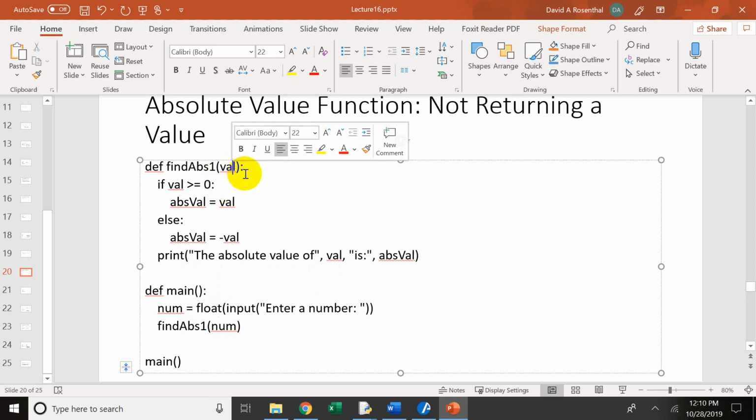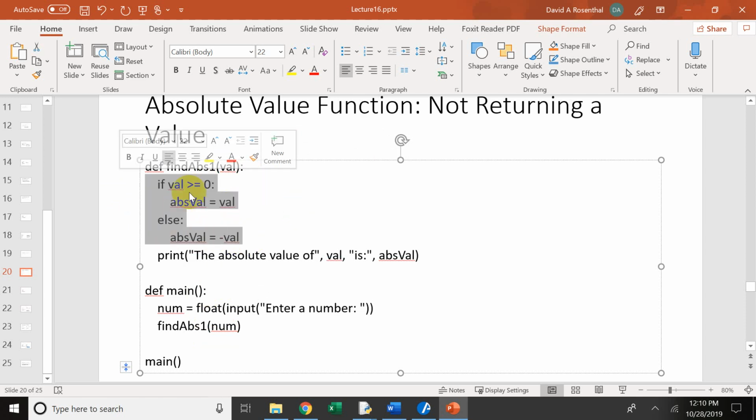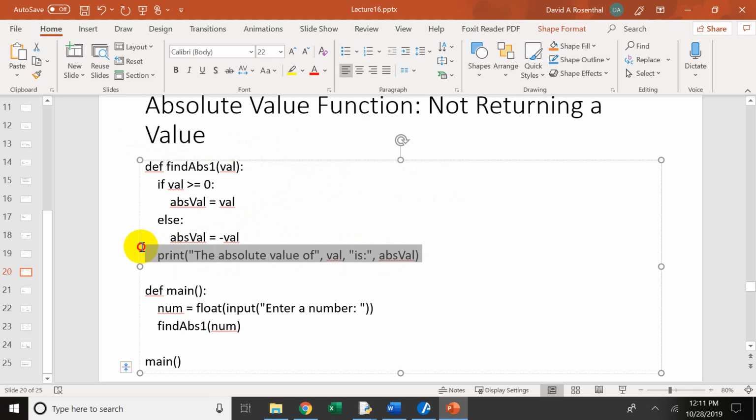In my particular function, I have a variable val, so val is going to assume the value of num. I'm testing to see if it's greater than or equal to 0. If it is, I'll set the variable ABS val to val. If it's not, I'm going to take the negative of val, minus val, so this is going to compute the absolute value. And then I'm going to print out the absolute value. So the absolute value of val is this. Note that I'm doing this in ABS1. This is not what I asked you to do, but I'm just showing you the difference here. And then that exits find ABS1, and then the program ends.